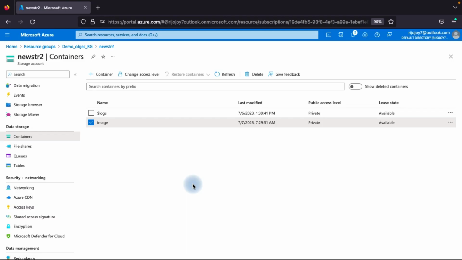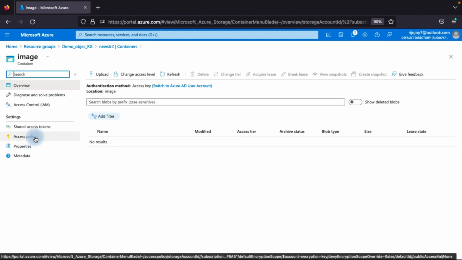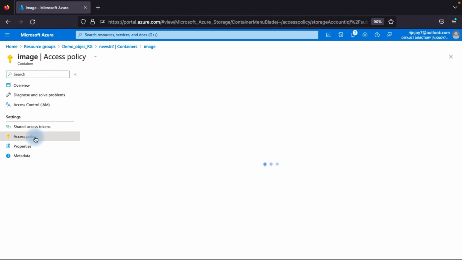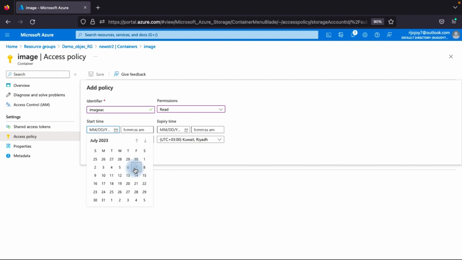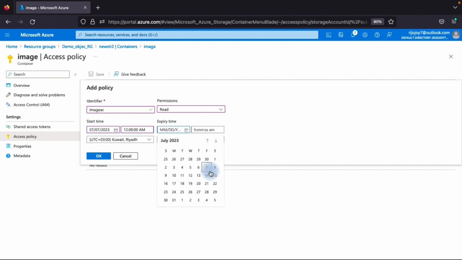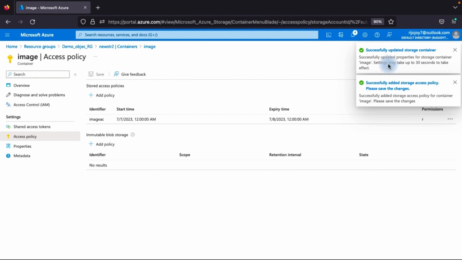Now what will we do? We will make one access policy. Click here, then add a policy. The policy name is image access, and we give the permission read. First we set the starting date to 7 and the ending date to 8. Then click OK, and save your policy. You see it is successfully updated. It takes 30 seconds for the access policy to apply, but no problem.